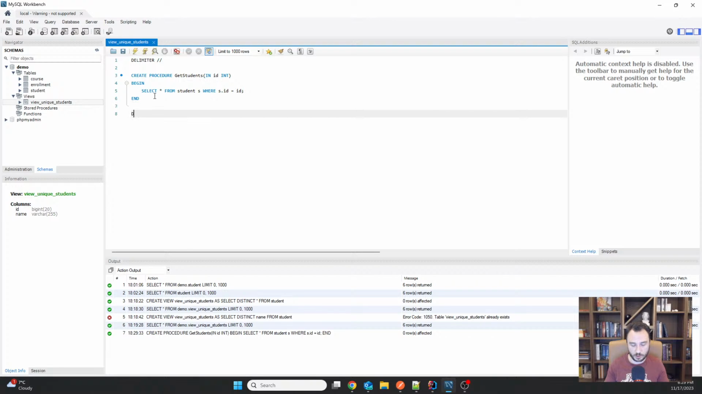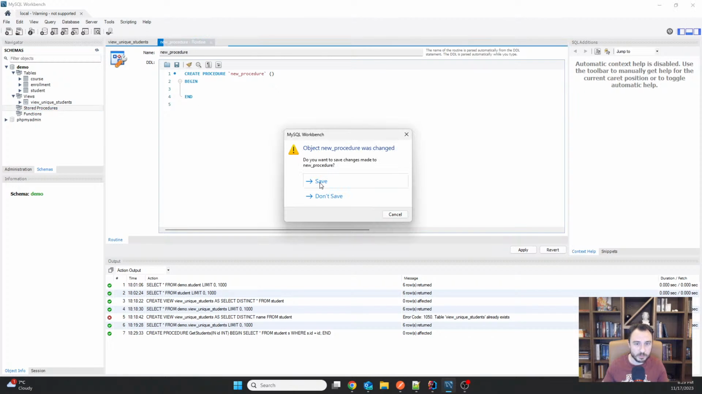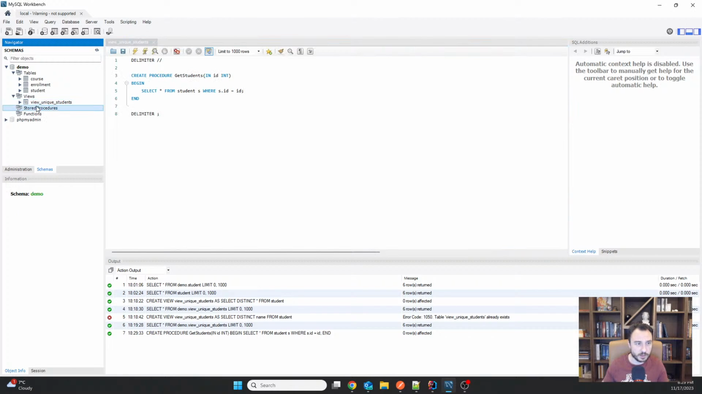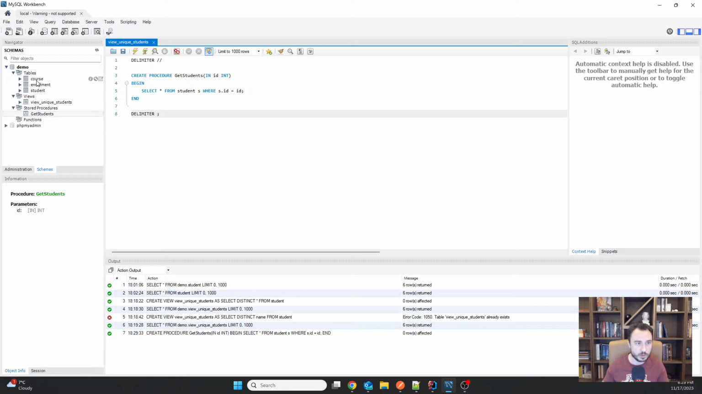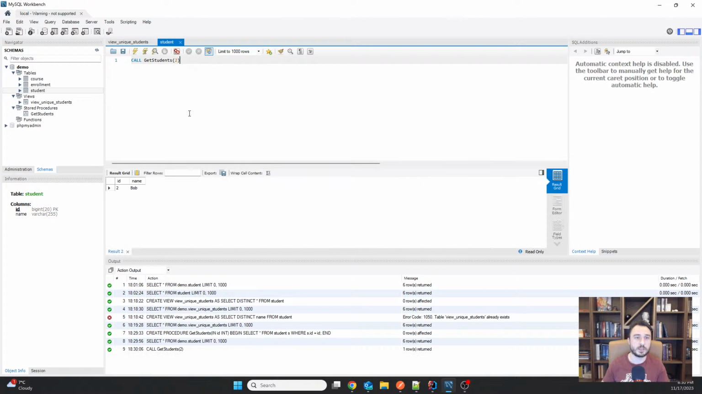And I think I should have actually changed the delimiter back to semicolon. So let's see. Oops. Oh, come on. Let's see if I manage to create this. Okay, here it is, and I can try to call it as well. So let's say call, and then the name of our stored procedure with an ID. Okay, and we see that it's working fine. So normally we should be able to call this procedure now.